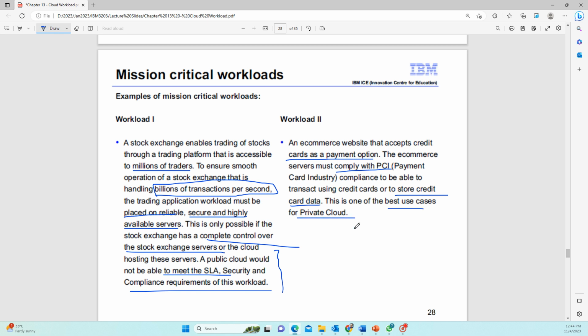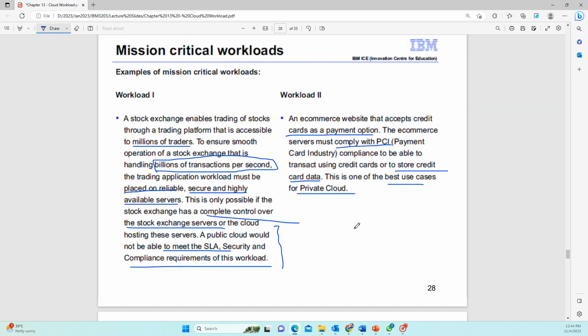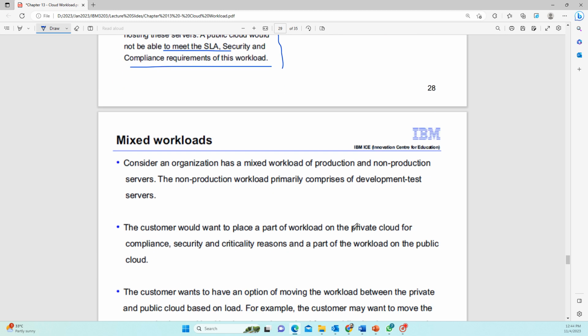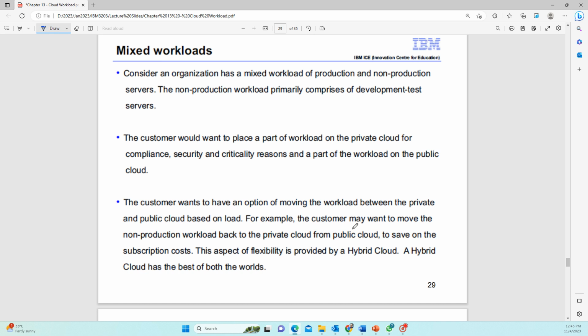This is another best use case for private cloud. However, now most e-commerce can also use public cloud with certain security protections like API security, DLP, data leak protection, and many more. Although private is better for that particular workload, it can still be run in public, no problem. Depends on your policy and your requirement.